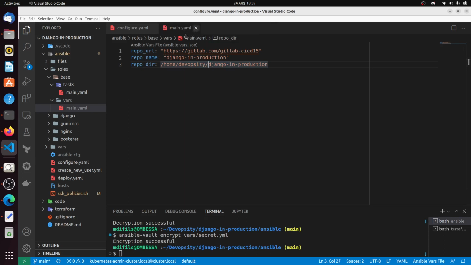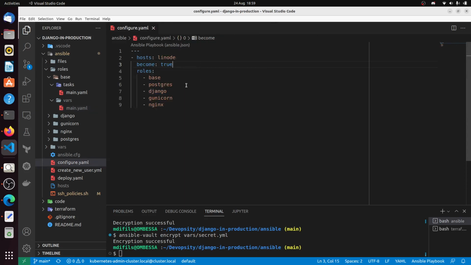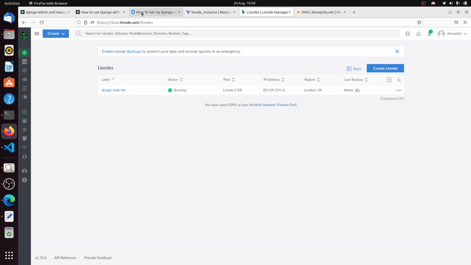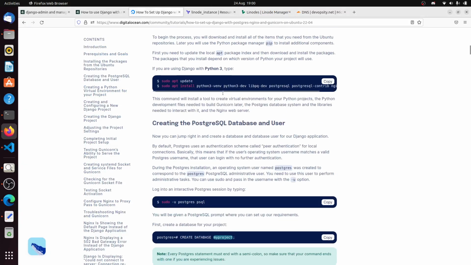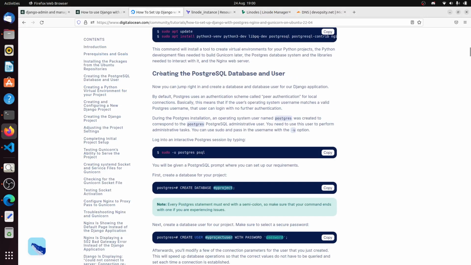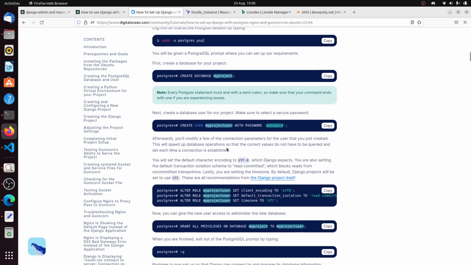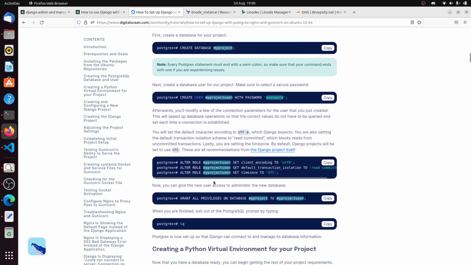Now after the base we have Postgres. What we are going to do is create a database and a user for that database, and do these settings and grant privileges on the database to the new user. That's what we are going to do here.